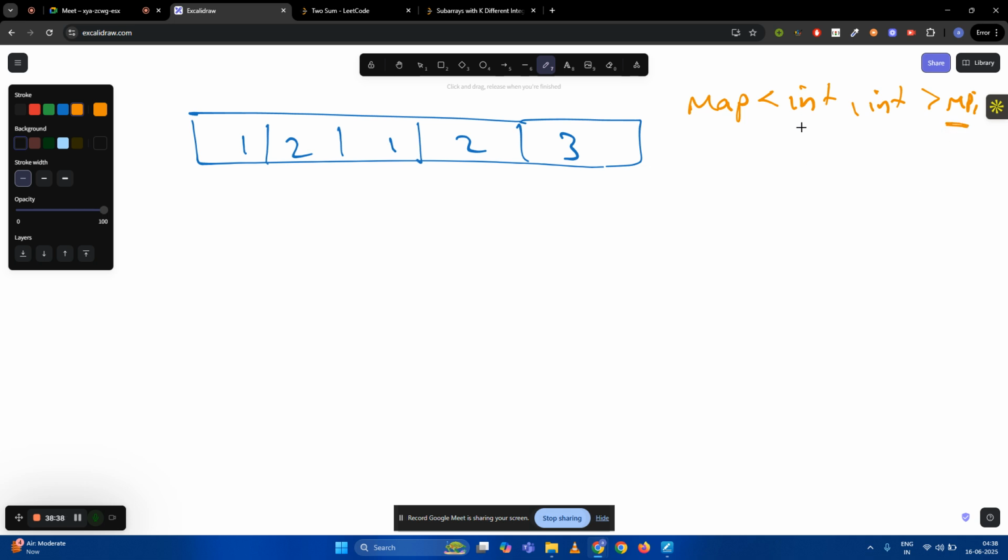This map will store the frequency of this key. So if you say MP of 2, it will store the frequency of 2 in the current subarray. Let's say this is my current subarray. If I say MP of 2, it will return me the frequency of 2. So the frequency of 2 is 2, and it will give me 2 in return.